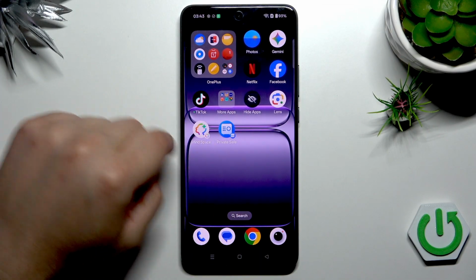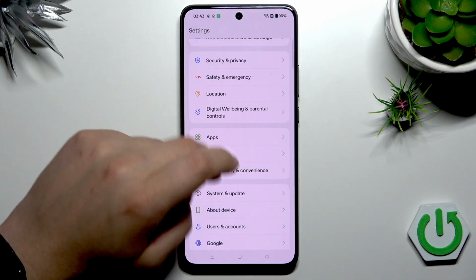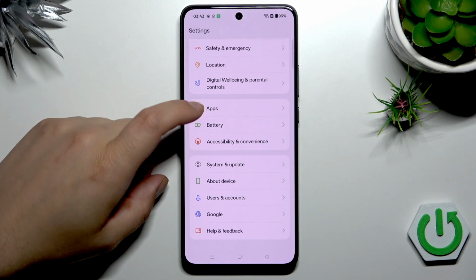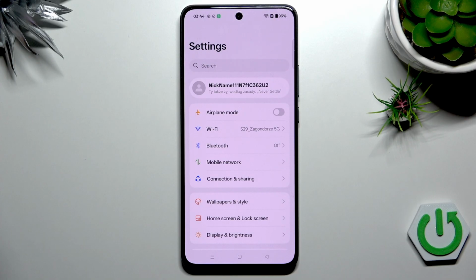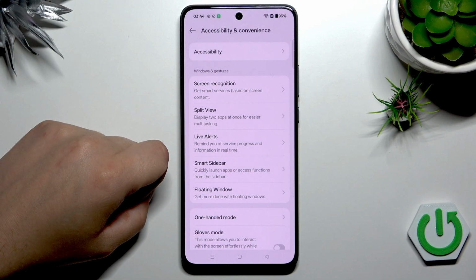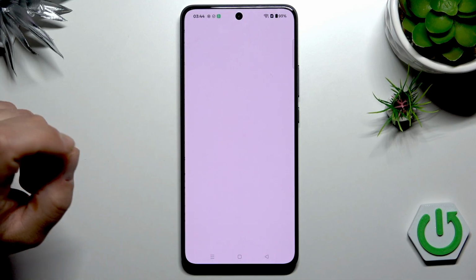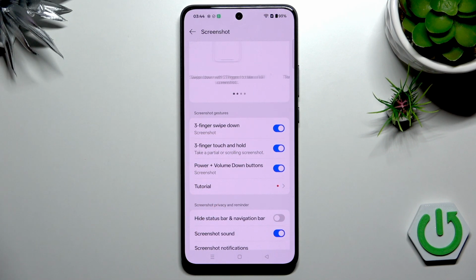So that was it. Let's move on to the next part, and you must try using the feature that allows you to take a screenshot in all of the possible ways on this device. So you should find it here in the accessibility and convenience settings. Then if you scroll down, you should open the screenshot tab and enable these three options here.